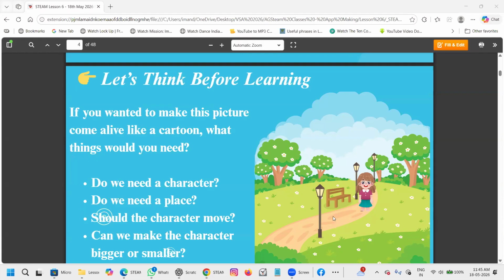Now again, close your eyes and imagine the girl is in the park. Do you like that place? Imagine you find a green park and the girl is standing near the street lamp in the park. Do you like that place? Yes or no? Quickly, quickly. Yes, very good. So I'm not going to tell much about why I asked this question because we will be coming to that part.